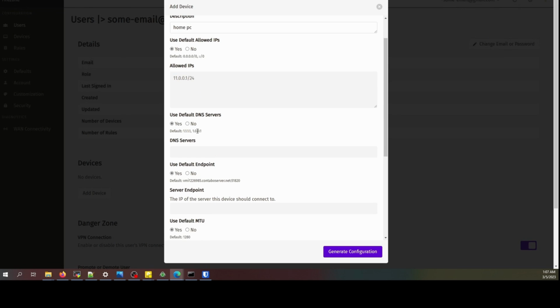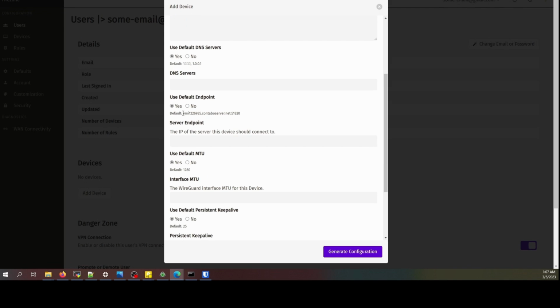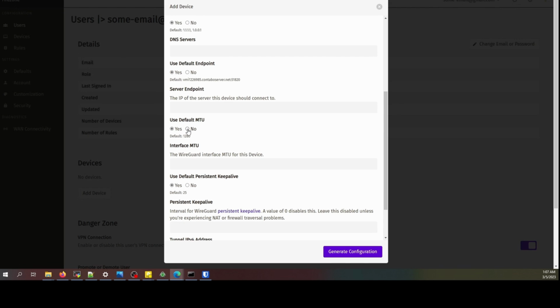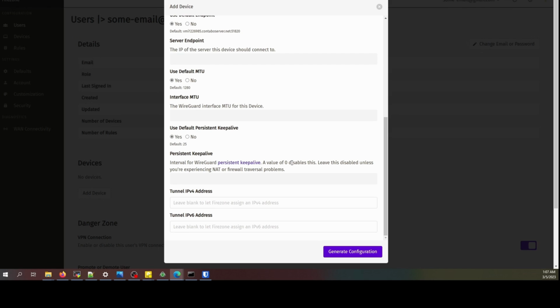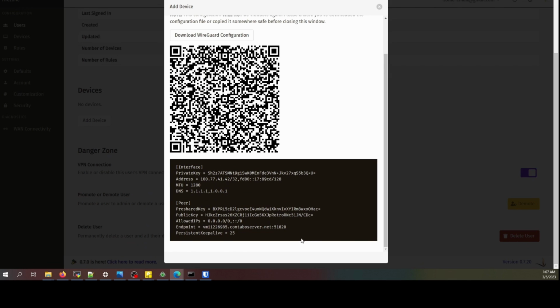For DNS server, you can keep it the same. Endpoint is the public IP of your hosted server. In my case, it is the IP of my VPS. MTU is used by WireGuard to define the length of the data packet. It stands for maximum transmission unit. Finally, we are going to keep the default value for keep alive timeout, so the session doesn't close from the client side and it will keep the connection open every 25 seconds. Leave the tunnel IP version to default so Firezone can select its own value. Click on generate and download the configuration file.